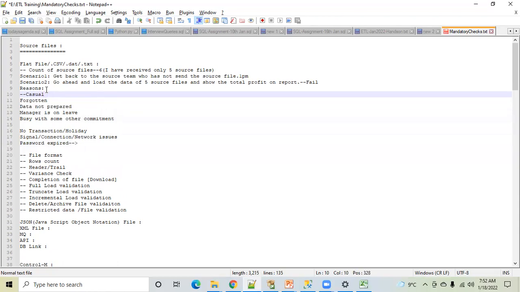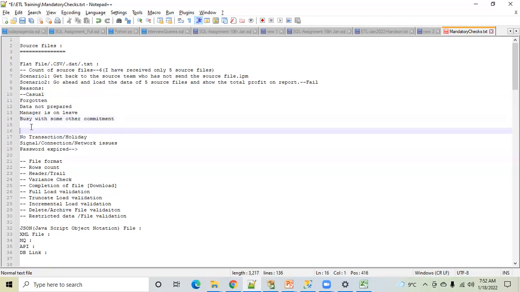Suppose your manager has given a task to you. You cannot tell that you forgot the task. Correct? Or you cannot tell that it is not prepared so far. Or if you are on a leave, then fine, you have to intimate that you are on a leave. But you cannot tell that you are busy with some other commitment. These three are the possible scenarios, and these are the valid reasons.